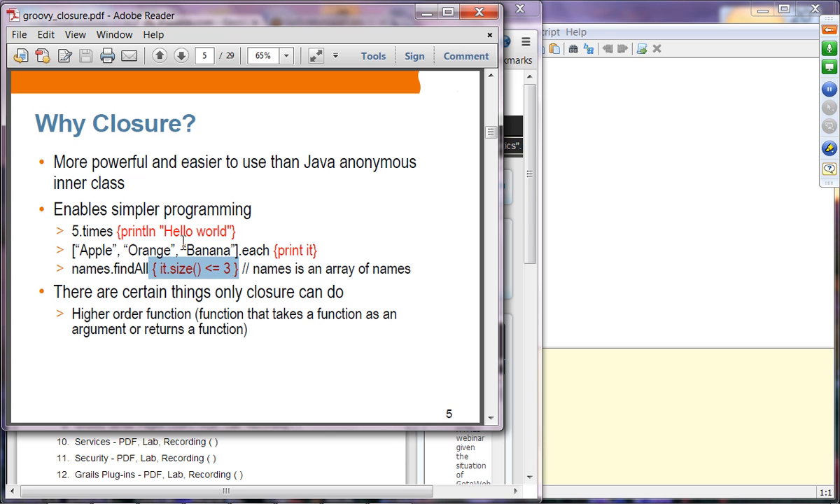In order to write this code in Java, for example, which doesn't have a closure, you have to use a for loop, which is kind of inconvenient and adds more complexity to it. There are certain things only closure can do. For example, high-order functions. High-order functions are functions that take a function as an argument or return a function as a return value.